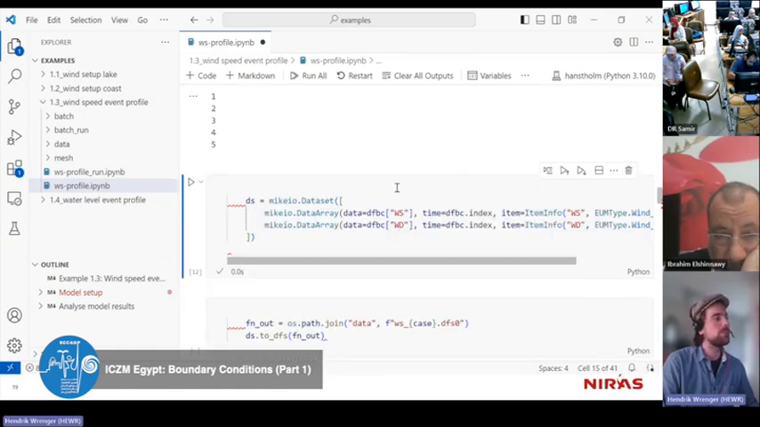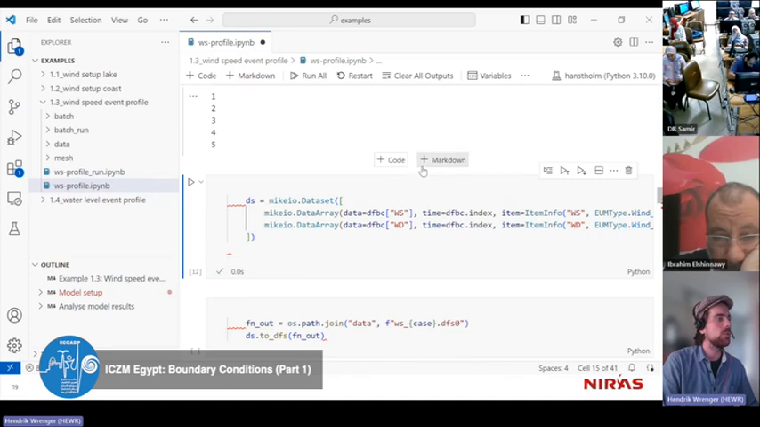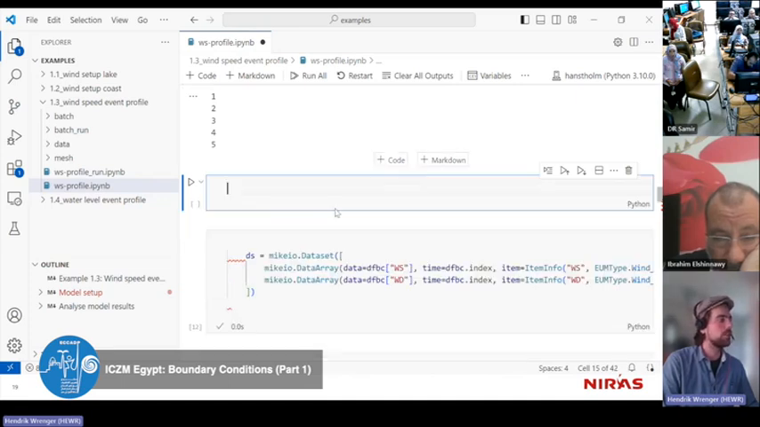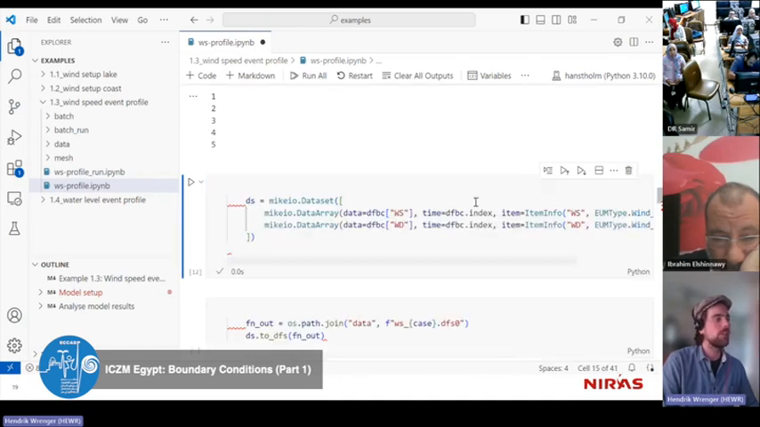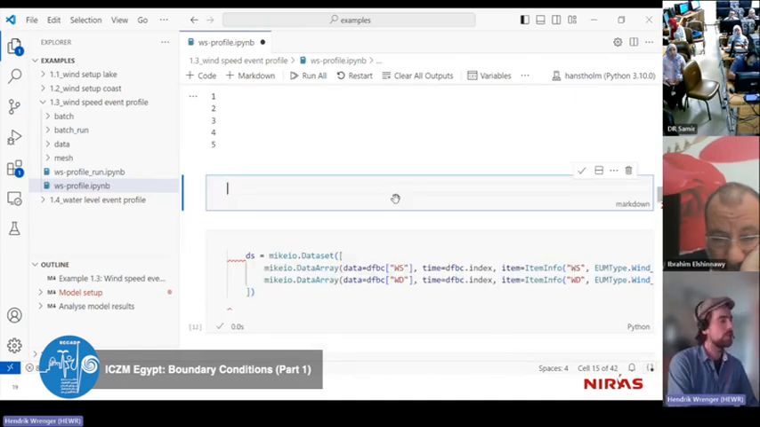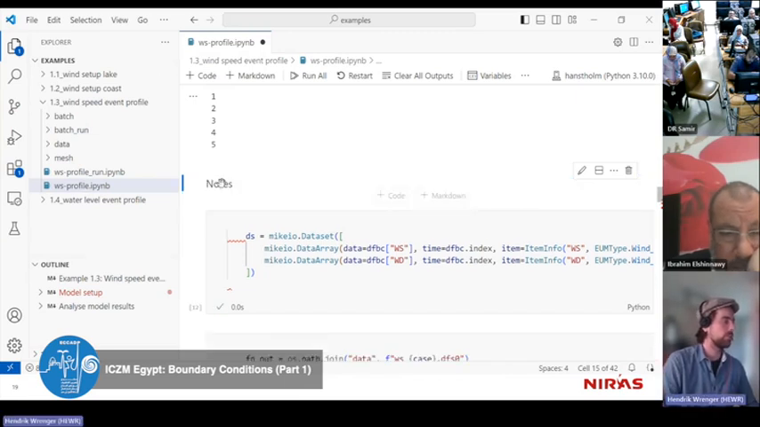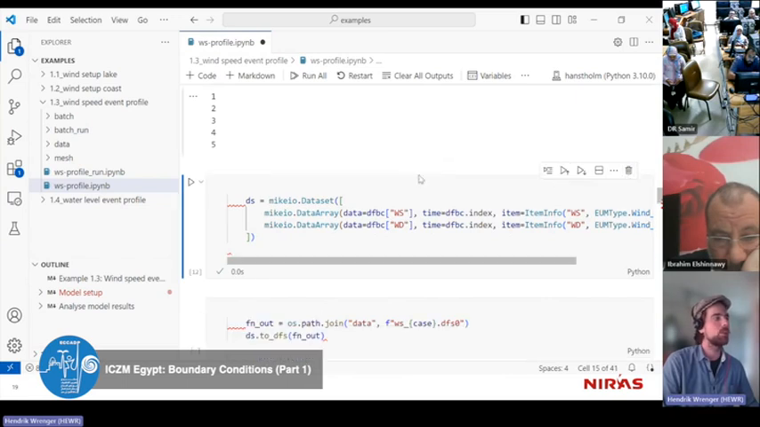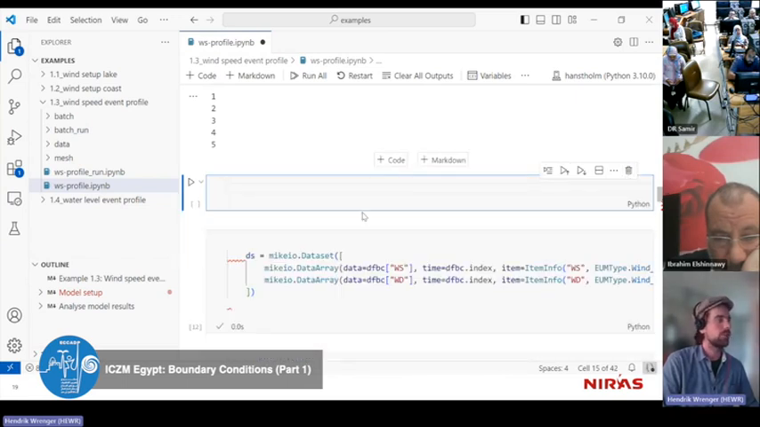By the way, when you start playing with it yourself and you want to add a little window, you have two options. One is to add a code cell. So here you can write code. And the other one is to add a markdown. So here you can write notes. And when you execute this, it becomes just text. So it doesn't become any code. So that's what I just hit.